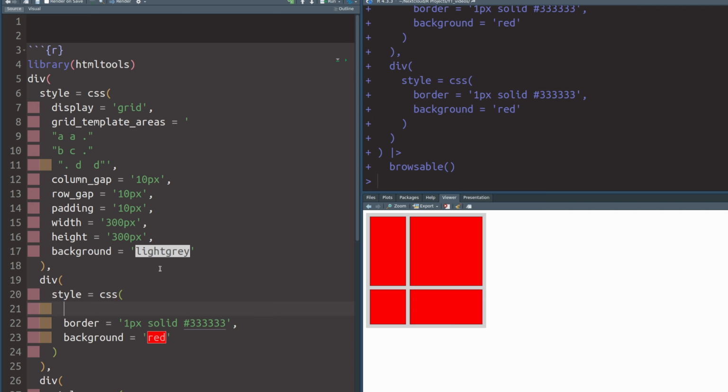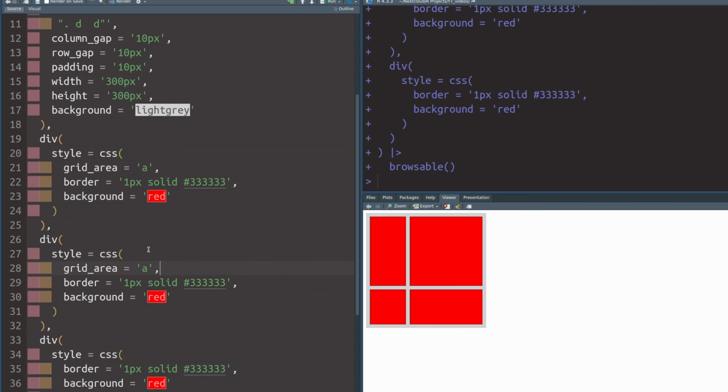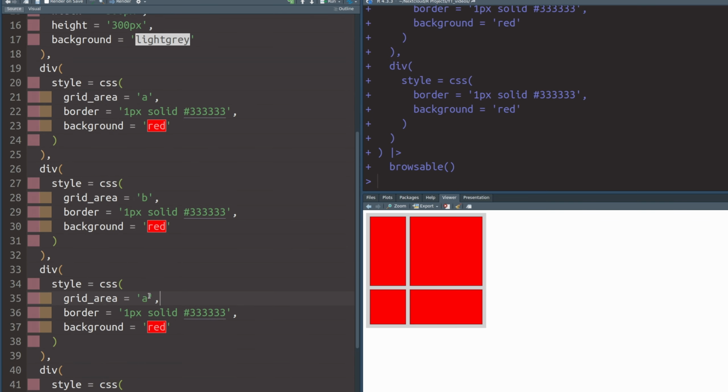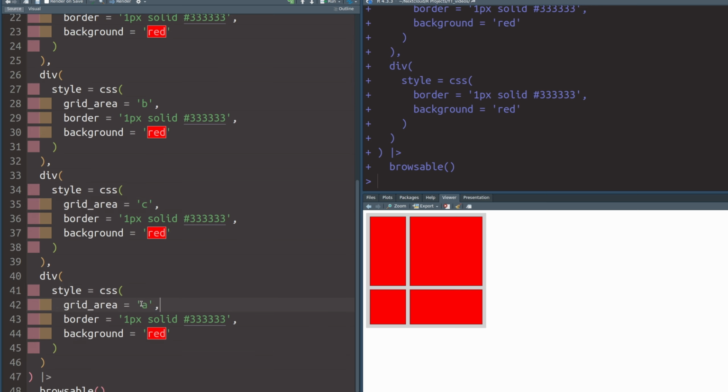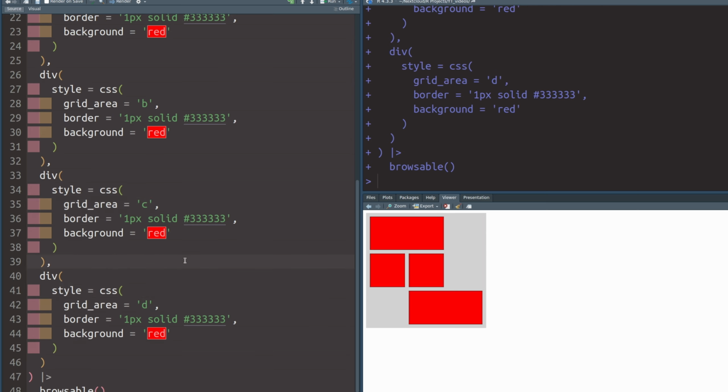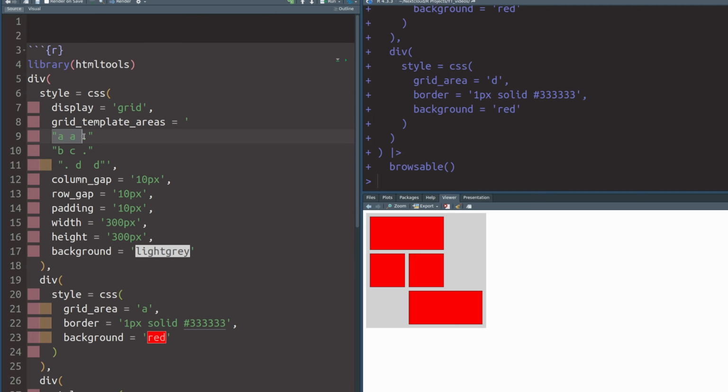So in the first container, we could put in a grid area as A. For the second one, we use B. For the third one, we use C. And for the last one, we use D. And that way, things align now according to the grid that we specified. So at the first row, we have one container that stretches the first 2/3 of that row. And the next row, we have 2 containers that are both using 1/3 of the first 2/3 of the row. And then finally, in the last row, we have a container that stretches the last 2/3 of that row. And that's exactly what you have here inside of our image.